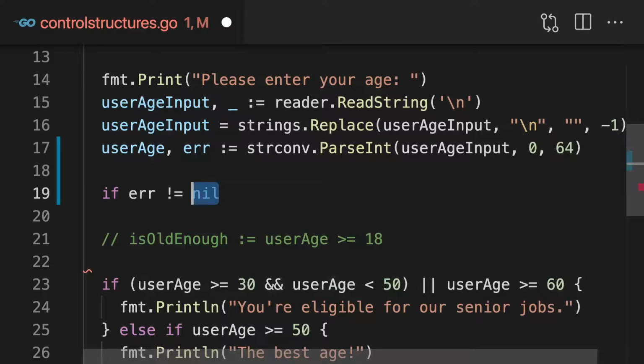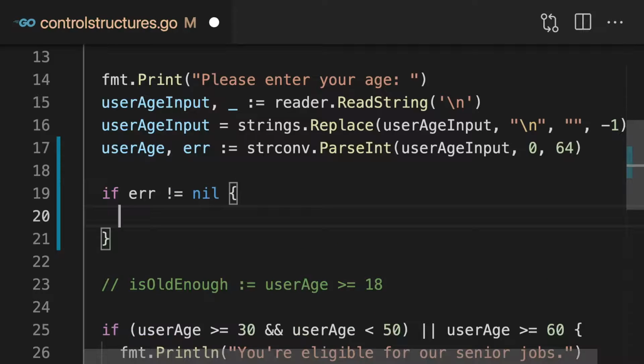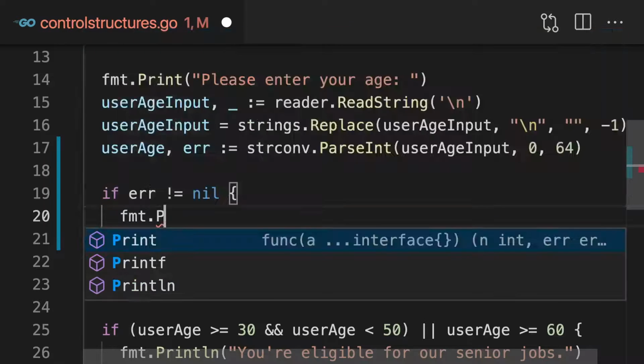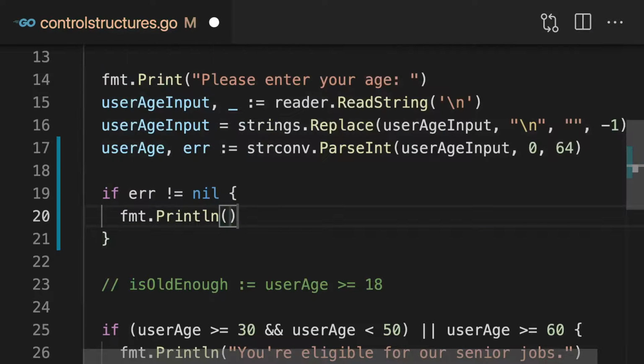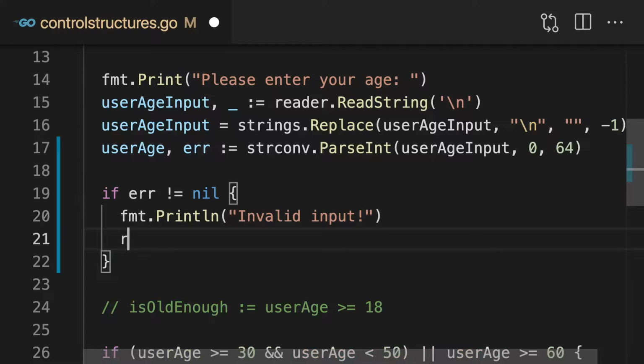Remember, I mentioned that there is this not equal operator. If it's not equal to nil, then we know that there is an error. And in this case, we could show an error message with println, where we say invalid input. Now, depending on our program, we could now prompt the user for input again, or we just stop the program, which we can do by simply calling return here.